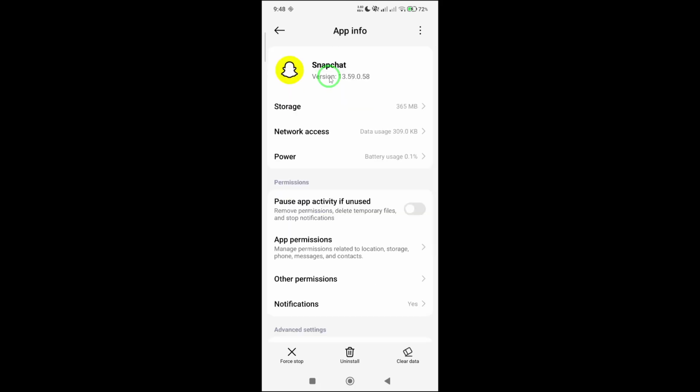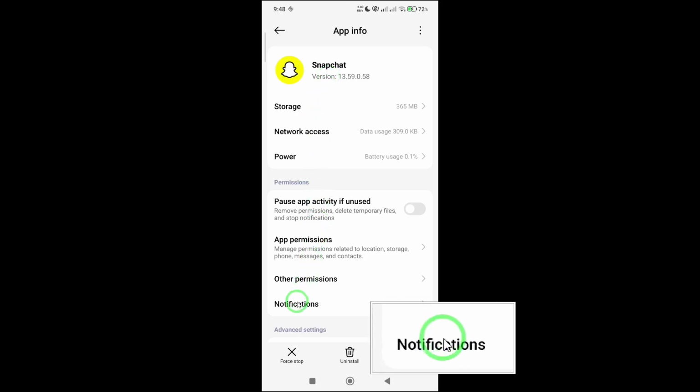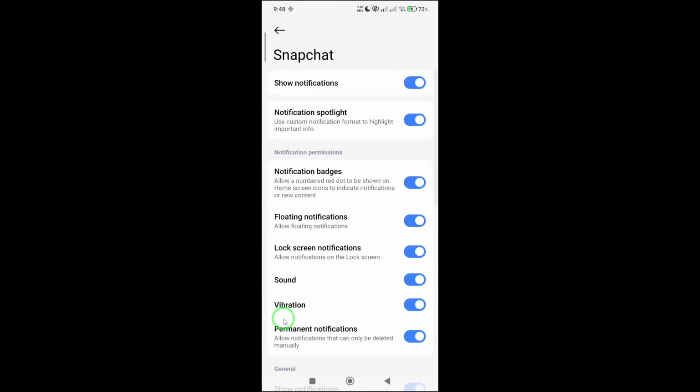Now, tap on Notifications. This section lets you customize exactly what kind of alerts Snapchat is allowed to send you. After that, look for an option called Notification Categories and tap on it. This is where Snapchat separates different types of notifications like messages, stories, and other activity.